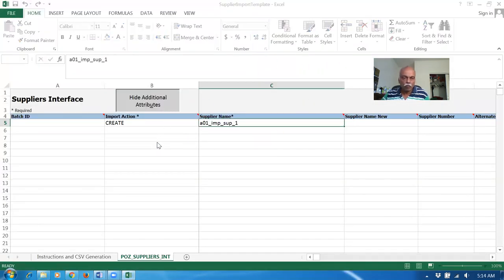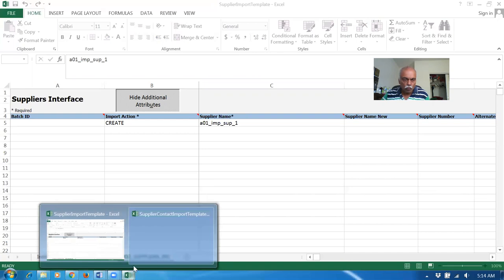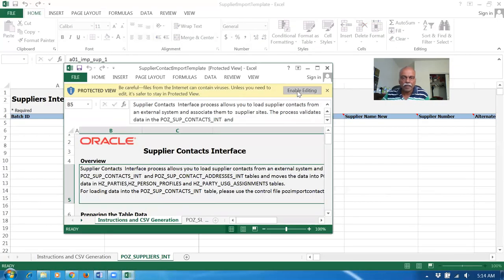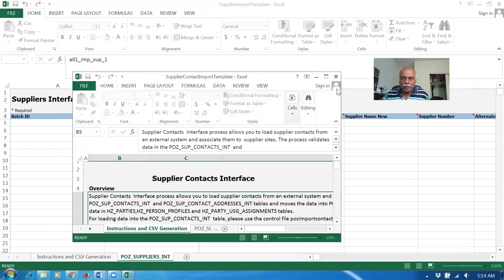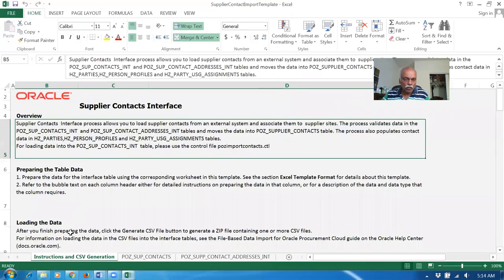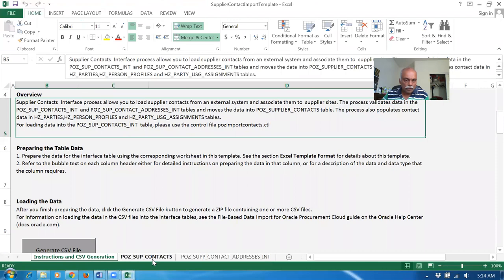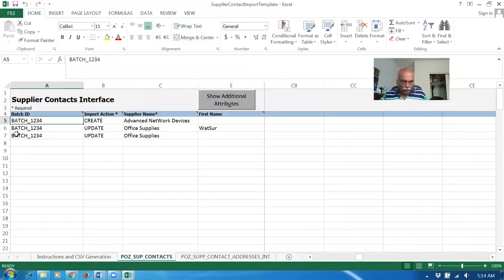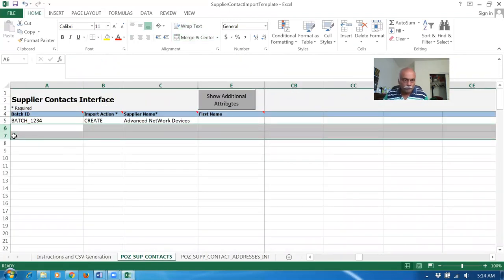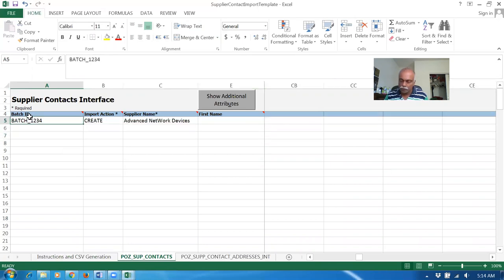So contact import, we are now opening it up. So the supplier import is not yet opened actually. It must have opened now. So we'll now open it up. Then enable editing. Enabling editing. Maximize it and then go down. So it has got two sheets actually. Go to the first one. Remove these two sheets. Batch also, I'll remove it.